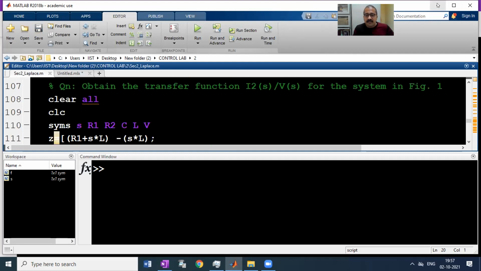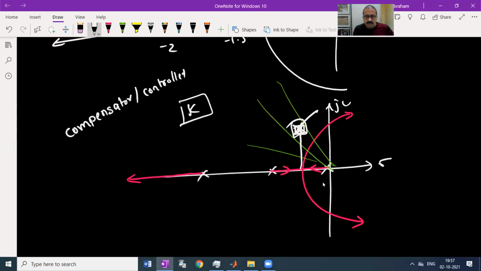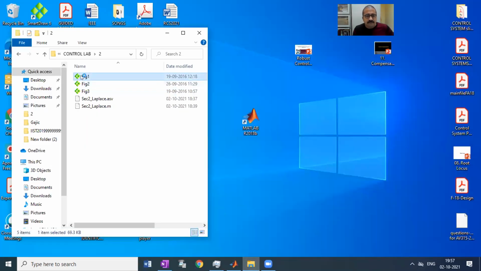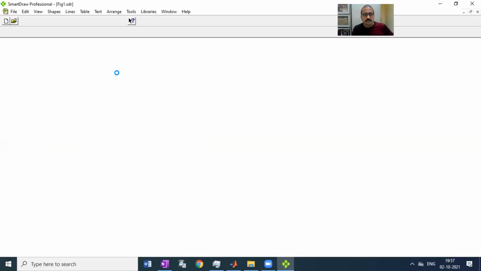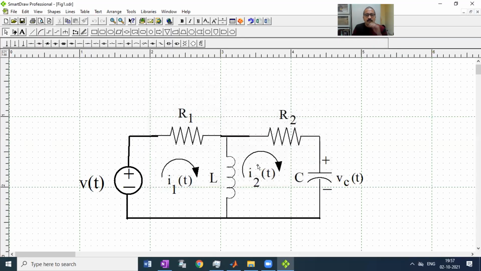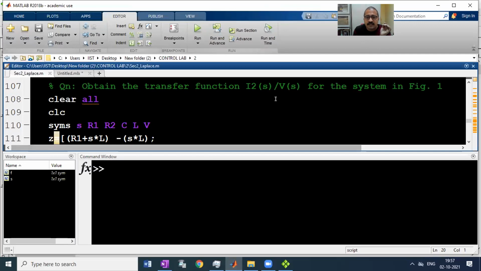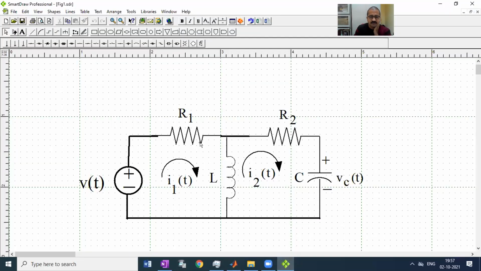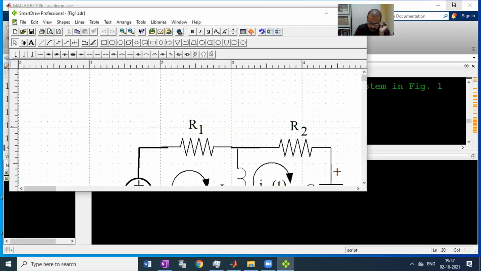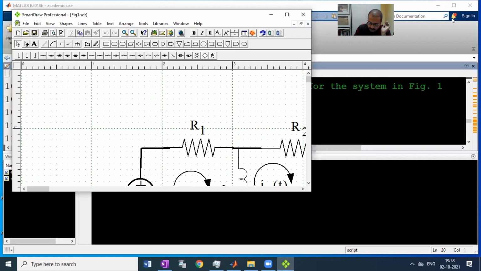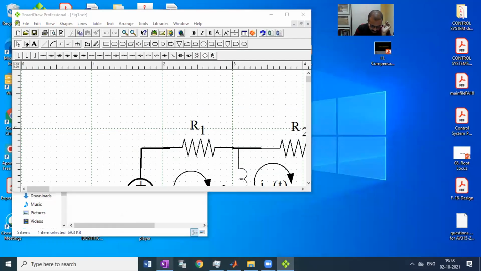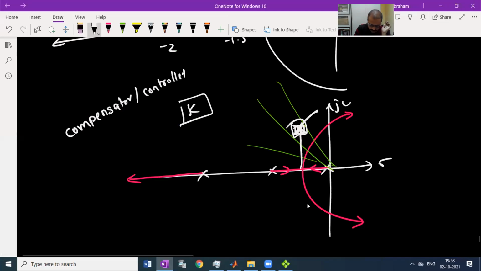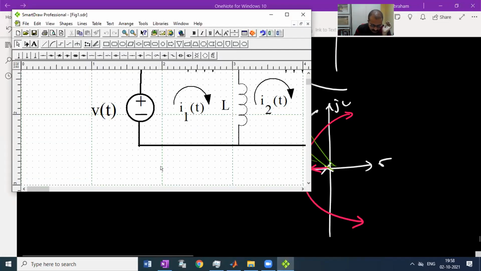Okay. So you are given a figure like this. We need to find, what's the question? Question is to find I2 of s by V of s for this transfer function. Okay. This is I2. This is V. We need to find I2 of s by V of s. What's the procedure? Okay. Let me first draw the figure. Let me see if we can put to the side. Okay. So this is v of t.